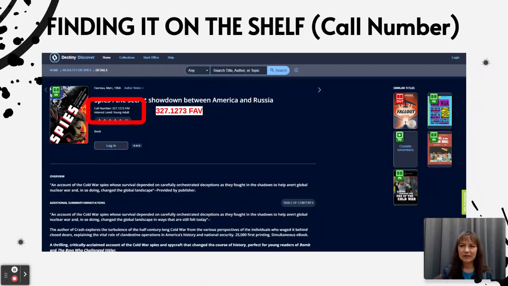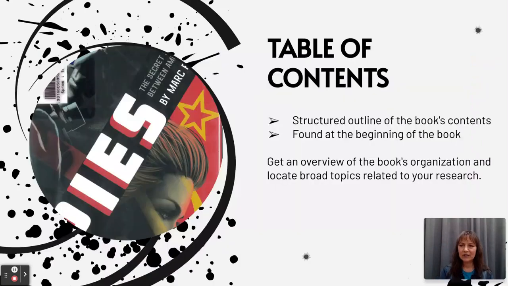Oh, I did want to mention that while I was over there, I also found this book about the CIA. So it was on the shelf next to the spies book, so I just grabbed it in case there's something good in there for me too.